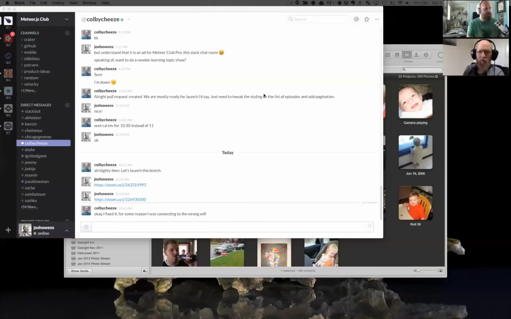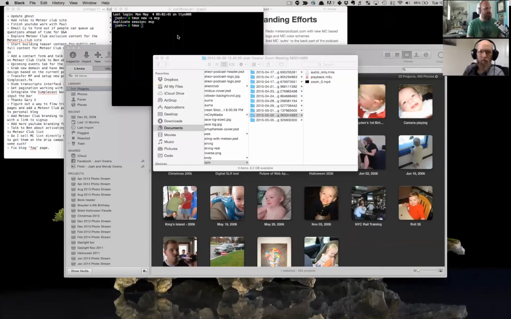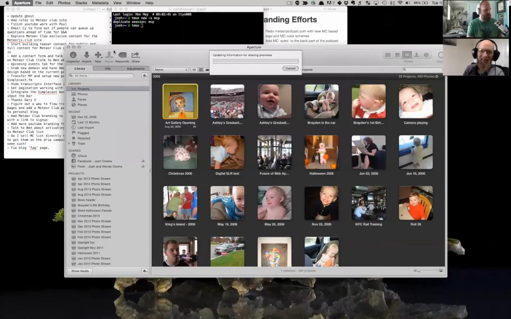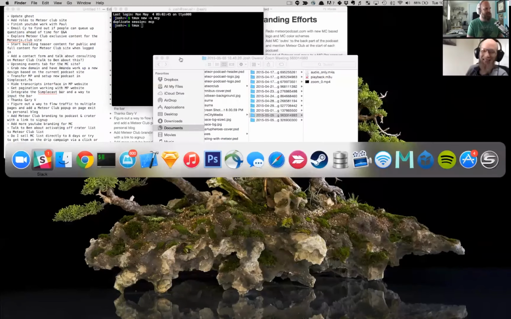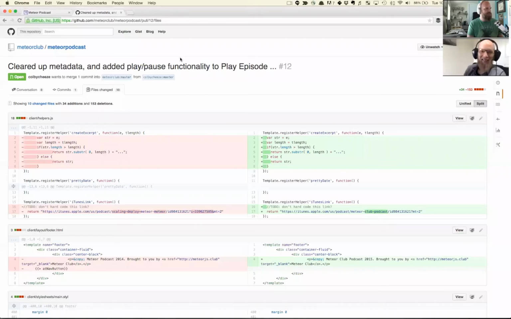Off camera, let me share my screen. Colby did some work and did a pull request. Let's minimize that guy. All kinds of stuff going on here. Indeed. I had my screen ready before, but now we're in the... There we go. That's where I wanted to be. All right, cool.